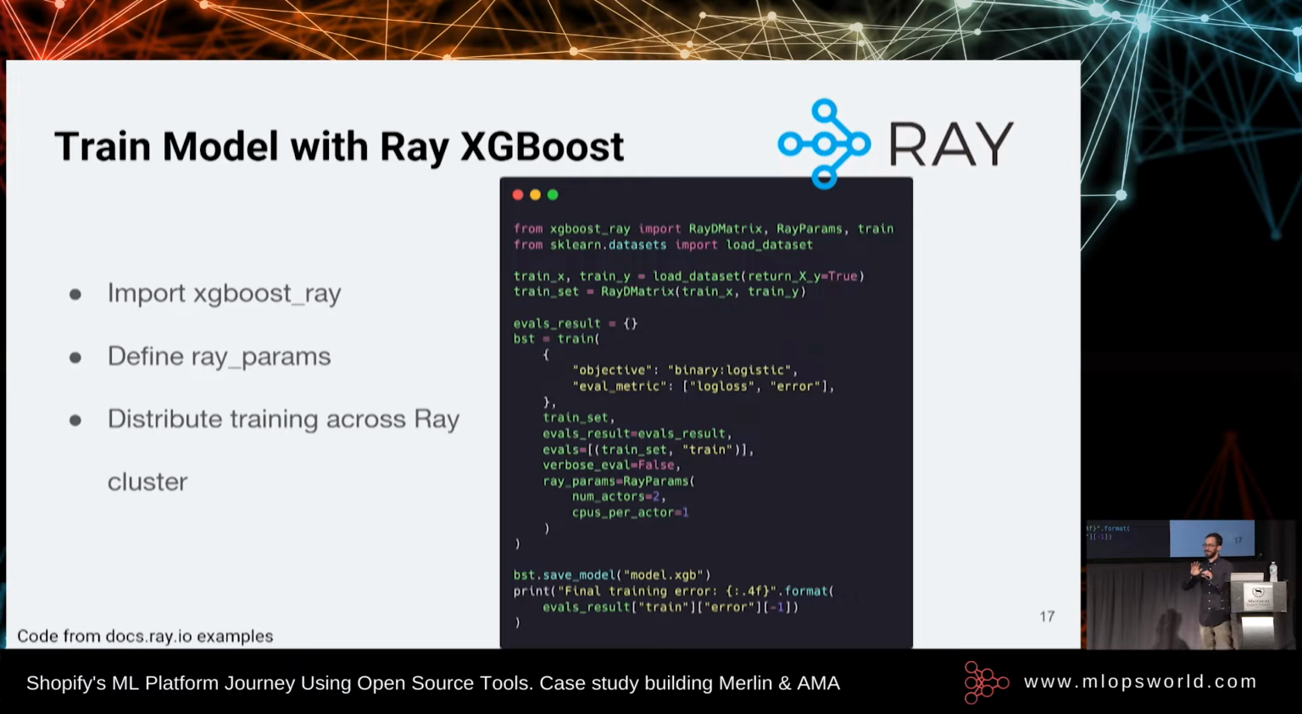This is an example of training a model with XGBoost with Ray. I'm not going to dive too deeply into this example. This is a pretty standard XGBoost model training. The only difference here is that we use the XGBoost Ray package, which wraps the XGBoost package. And then inside of the training function, we include the Ray params parameter, which can specify the number of actors, and for each actor, the number of CPUs or GPUs that we need in order to distribute the work.